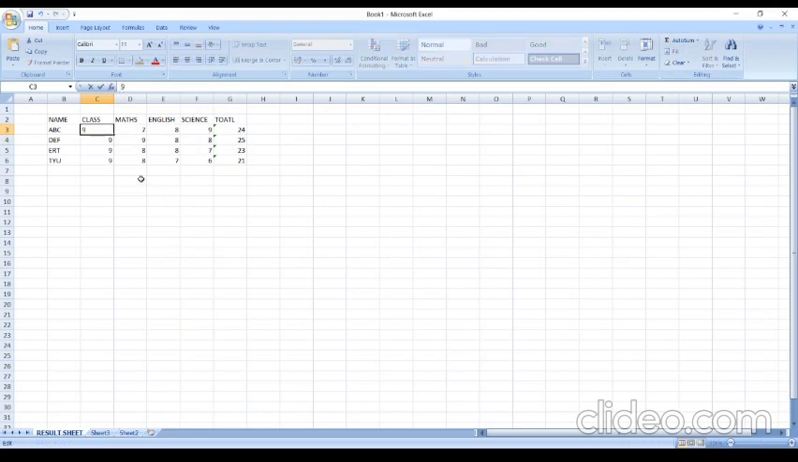For that I will put an apostrophe, a single comma, in front of it. Then you will see it is showing on the left side, because by default numbers are always right aligned and text is always left aligned. Because now this 9 is treated as a text, it is automatically aligned to the left. Now if I put a function here, it will not take this 9. Why? Because now this 9, class 9, is treated as a text, not as a number. This way you can enter a number as a text.